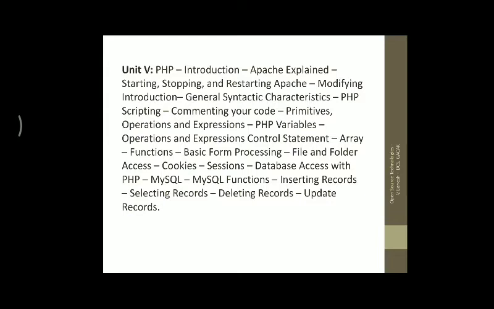The PHP topics covered are: PHP variable, control statements, array functions, and basic form operation, files and folder access, cookies, session, and database access. These are the main things that are covered in the 5th unit.